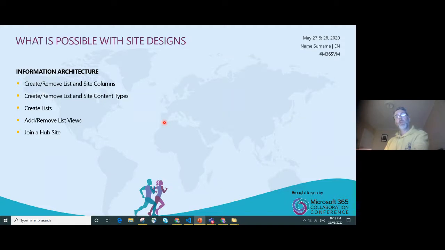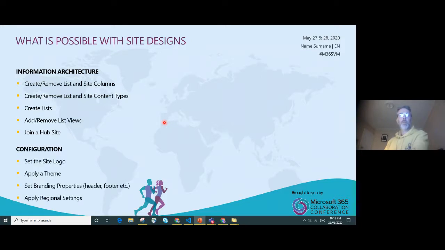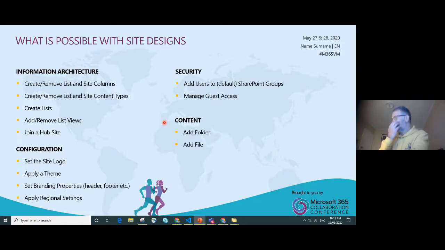So provision all those things, site columns and content types and so forth. Then you can do some other configuration, like set the logo, apply themes. Regional settings is a popular one because most of the sites come with US settings. You can control security, so you can add users to groups and manage guest access. And there is some content, you can add folders and files. I particularly wouldn't go down that route. If I wanted to add folders and files and content structure, I'd probably do that through PnP, to be honest.